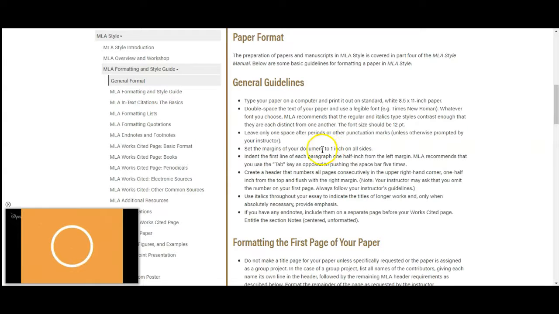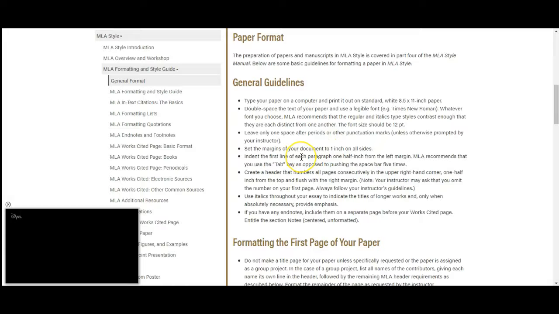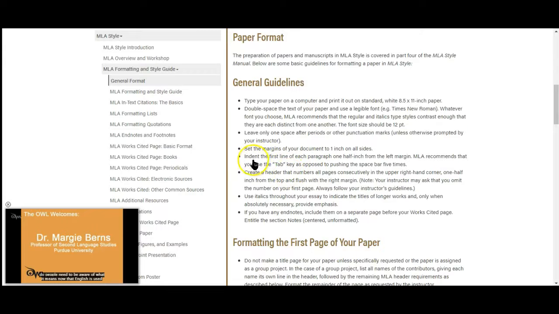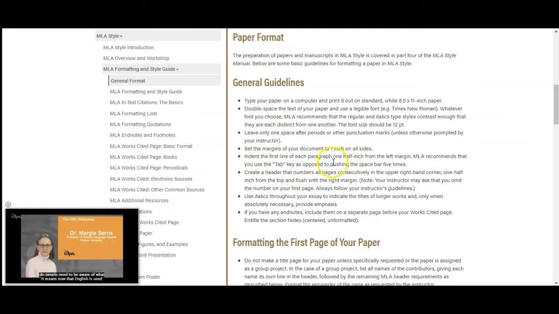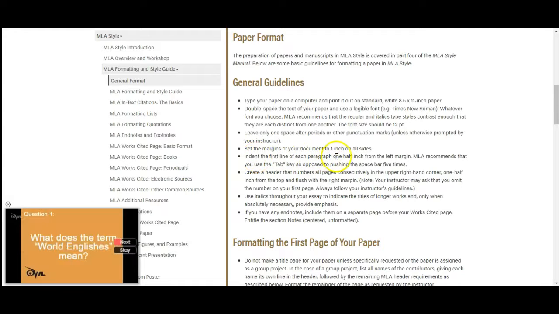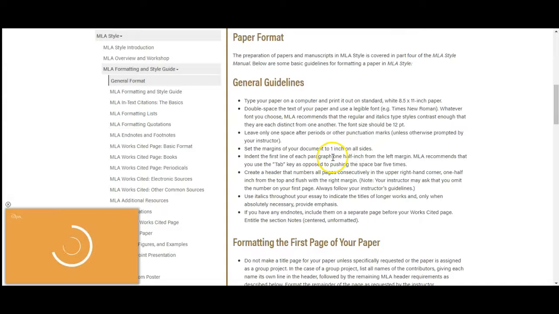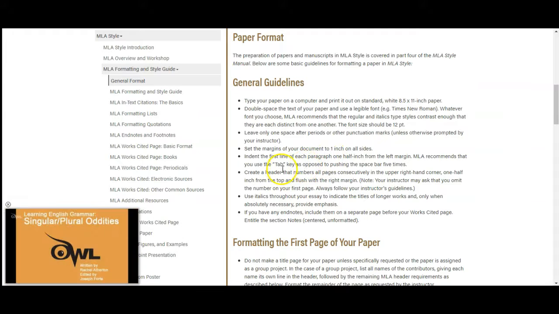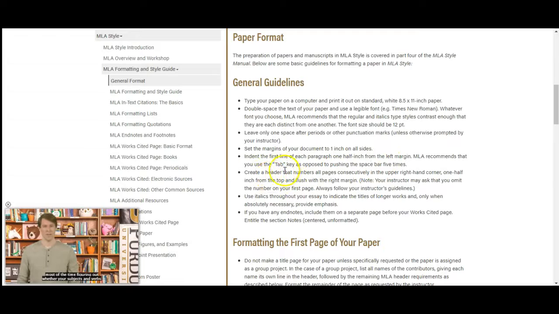One-inch margins is pretty important, so that all the pages have the same space that writing takes up. Indenting the first line of every paragraph might seem like common knowledge, but a lot of people haven't quite encountered this standard. So it is important to remember that every paragraph should be indented. You can use the tab key, and if you don't have that, you can use five space keys. A header with your last name and the page number in the upper right hand corner is MLA standard.